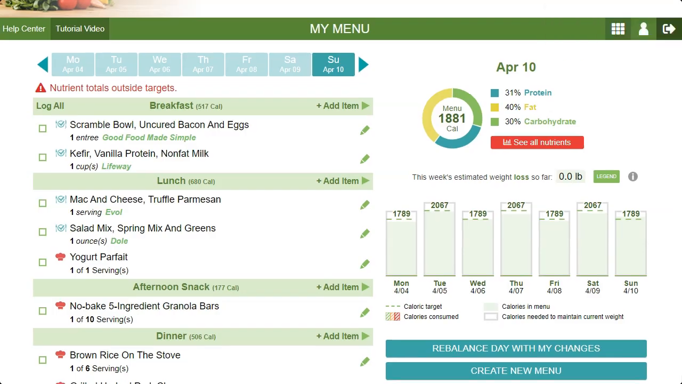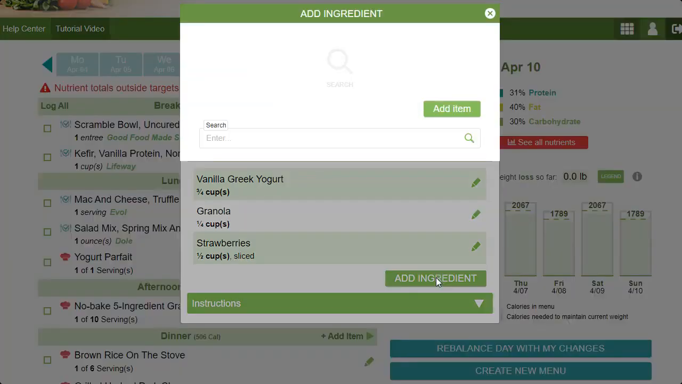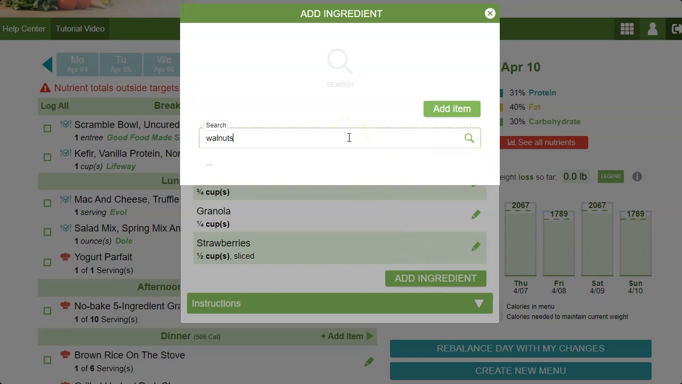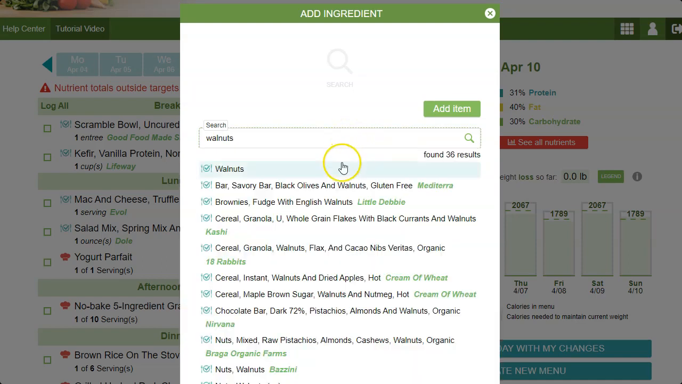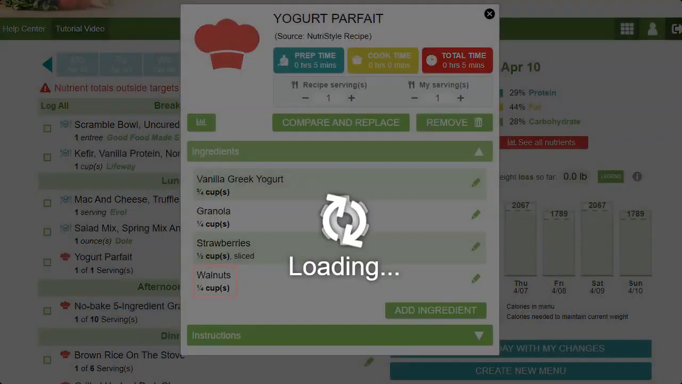To customize a recipe, click on its pencil icon. Let's add walnuts to the parfait. Begin by clicking the Add Ingredient button. Type walnuts in the search box, then select from the database by clicking on the food. Next, specify the ingredient portion and add to save. You will now see walnuts in the recipe.